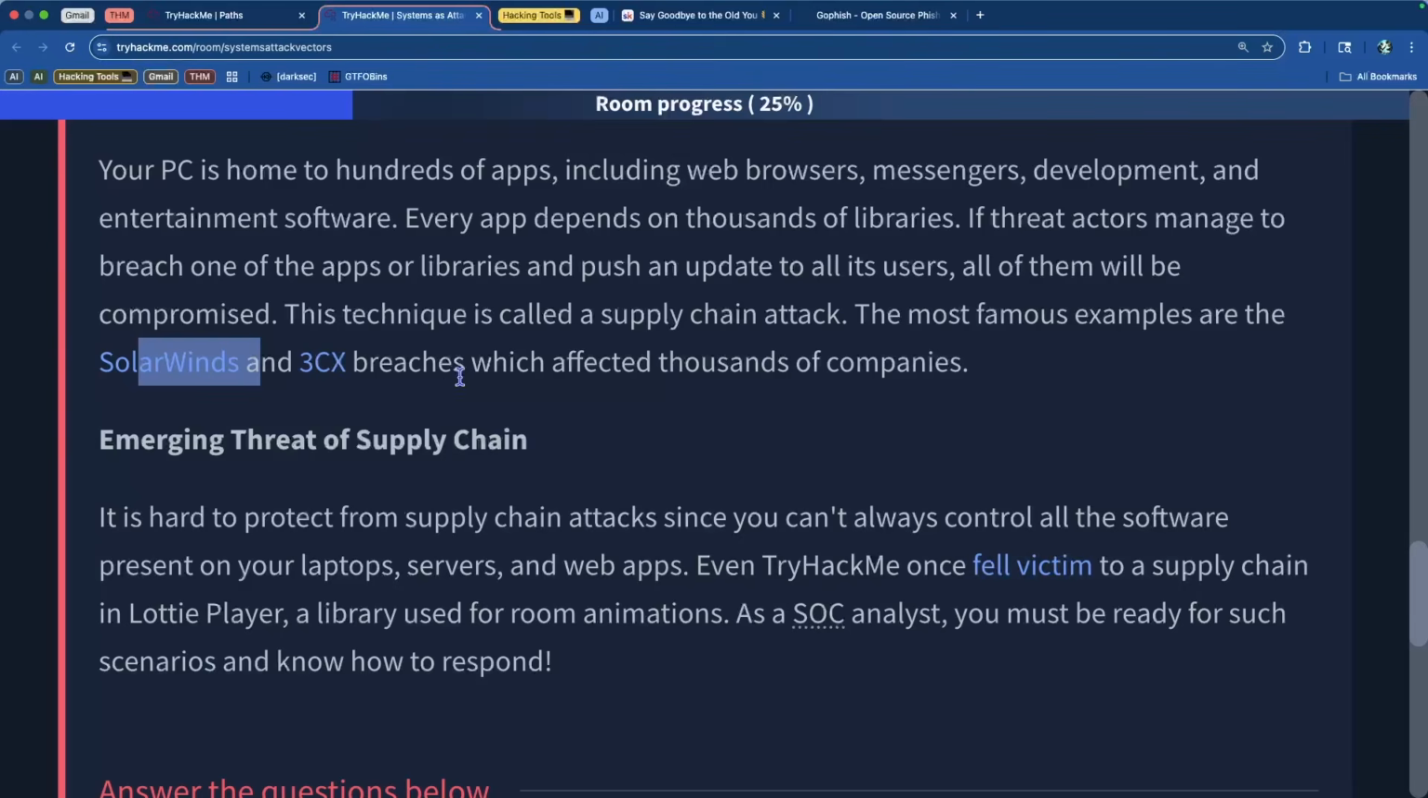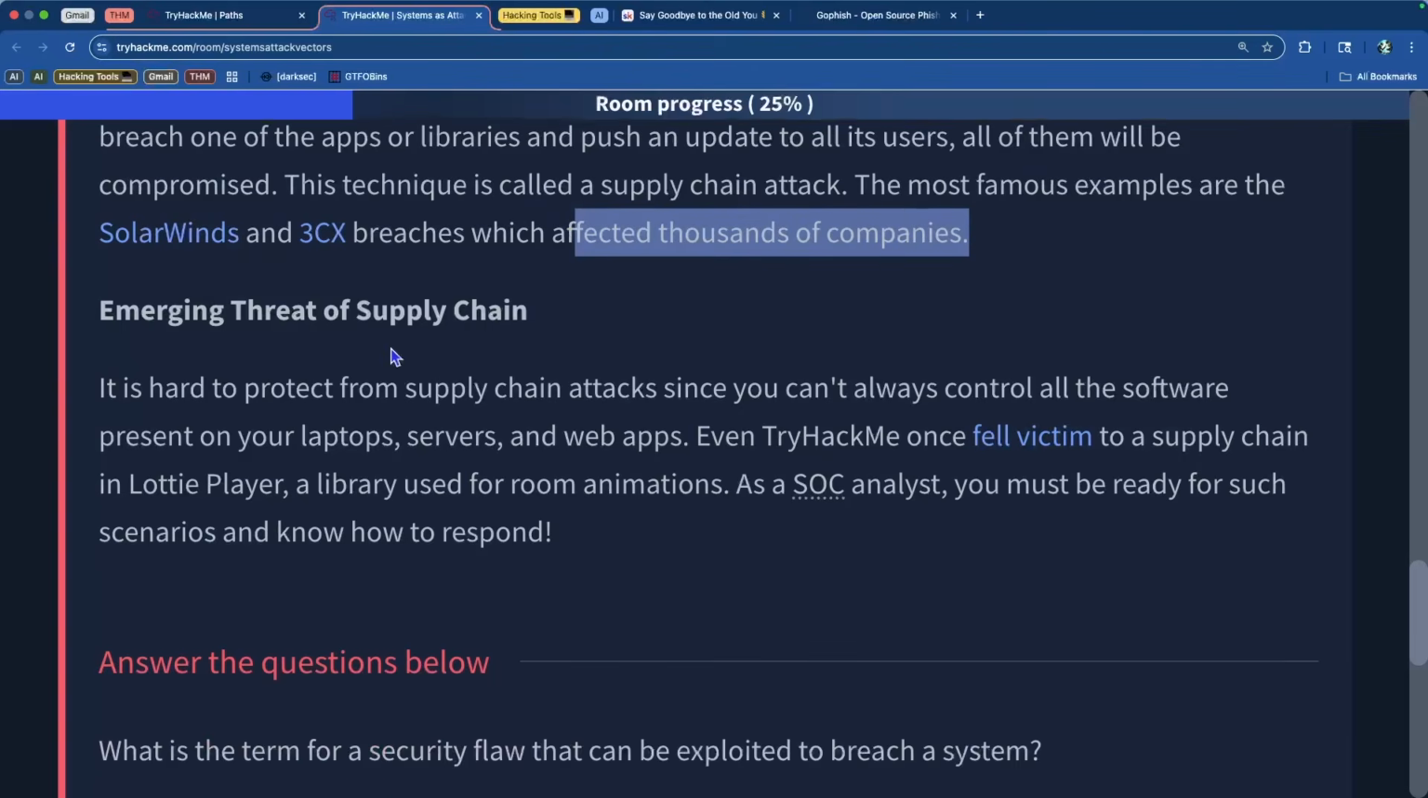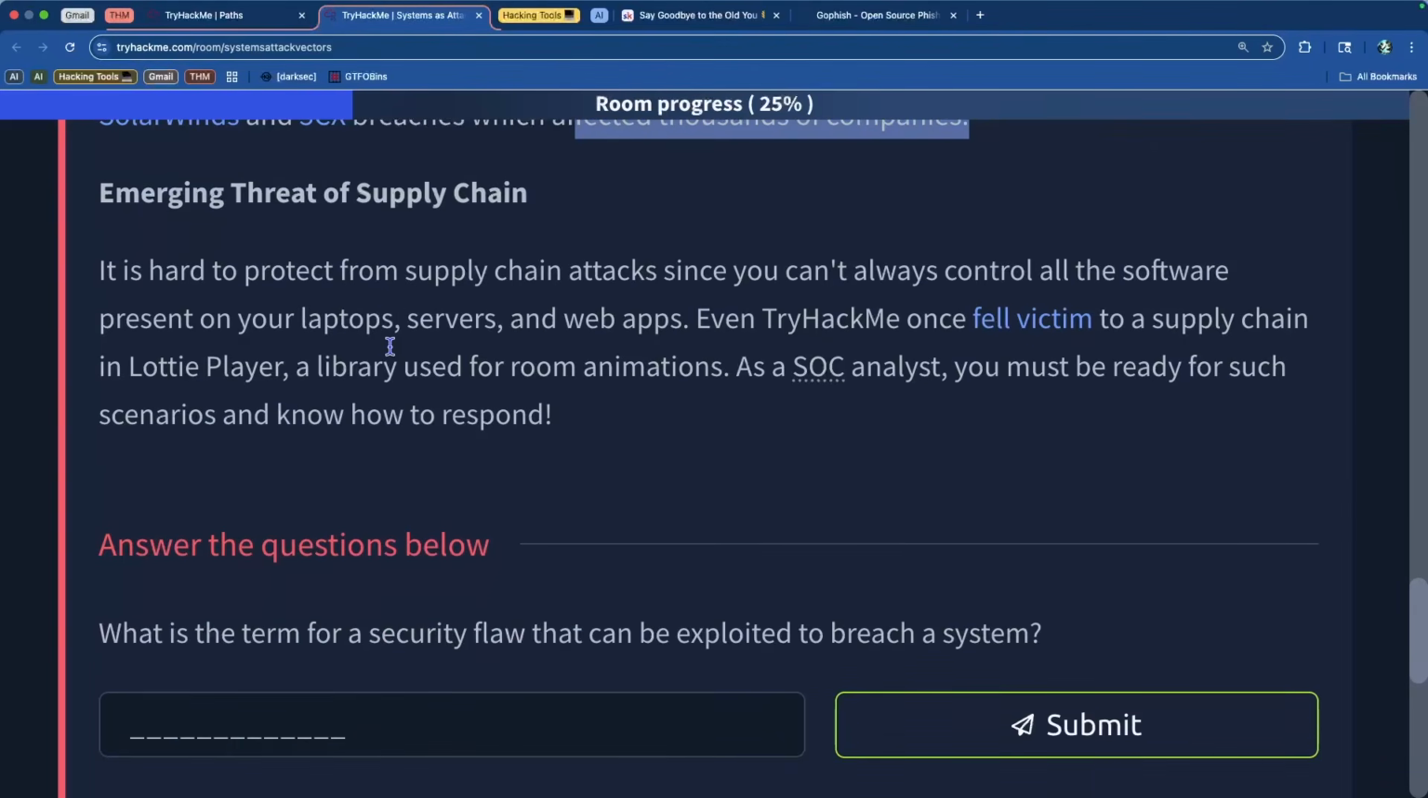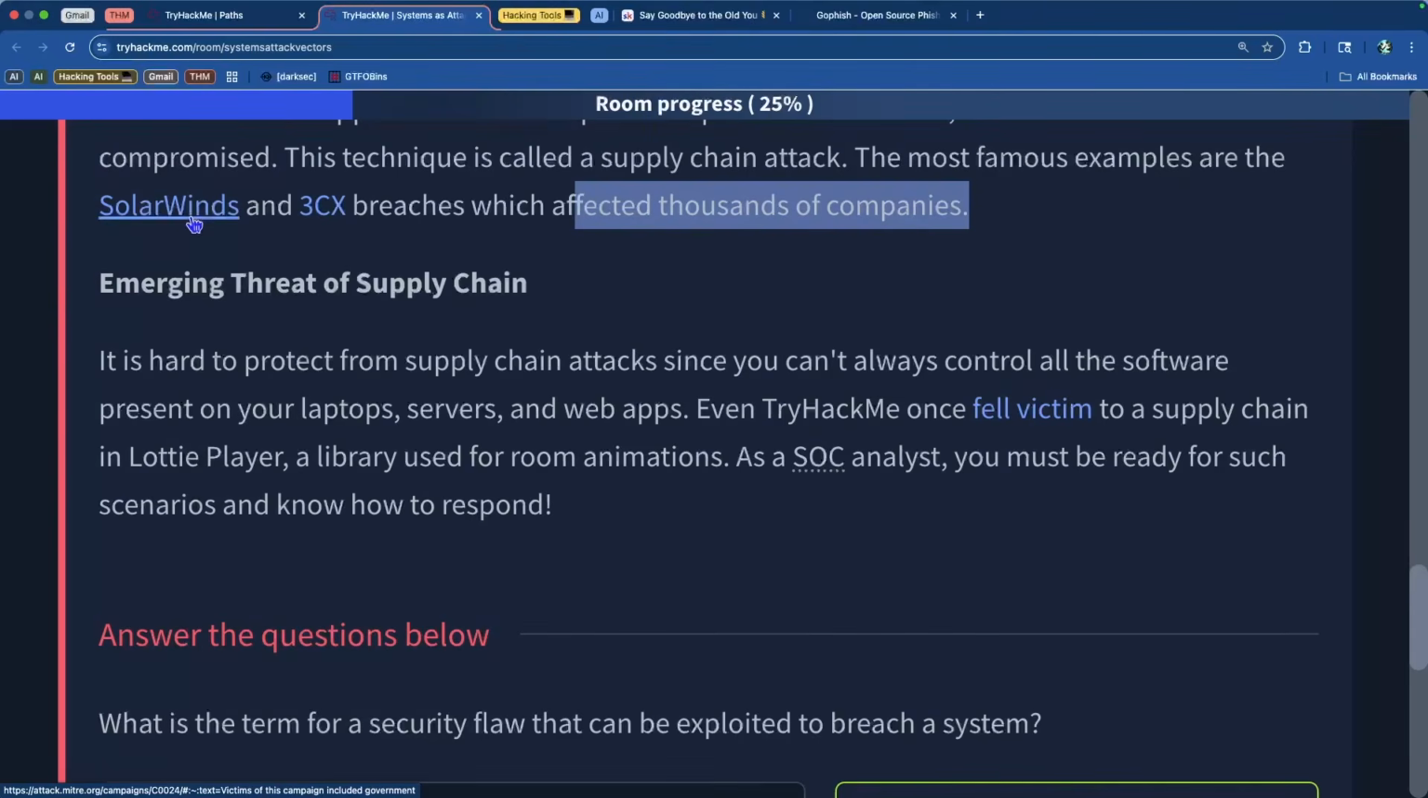3CX is another one. They affected thousands of companies. It was just a really, really big, widespread kind of thing, because if thousands of companies use SolarWinds, and then each one of those companies has hundreds, if not thousands of users, your end result is that you're going to affect millions of people. So it's a very, very interesting approach and a very effective approach. If you can get into the supply chain, it's a very effective approach.